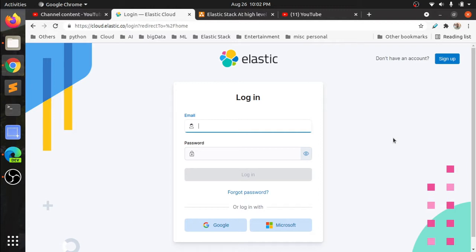Okay, so in this video I am going to show a demo: how to create a deployment and how to ingest data using one of the Beats from my local machine. I am going to use one of my Gmail IDs, create the account and a new deployment, and then ingest the data into it. So, kind of a live demo. Very simple demo.